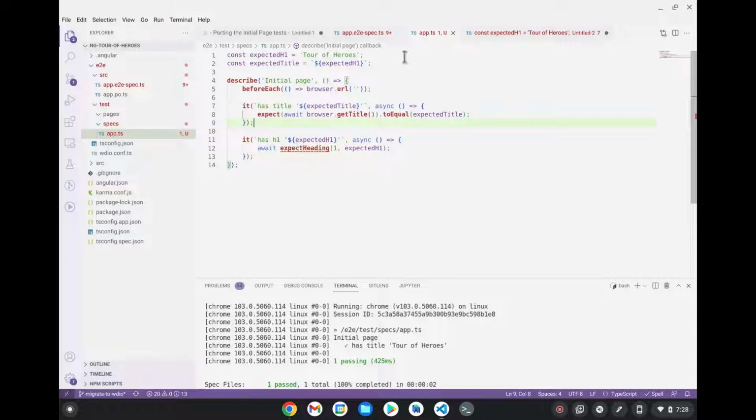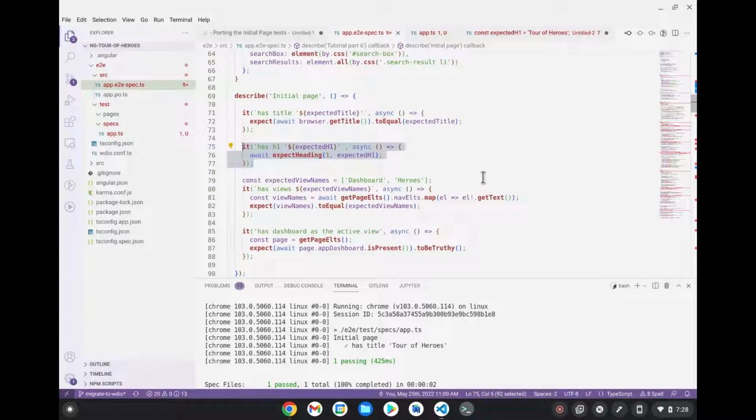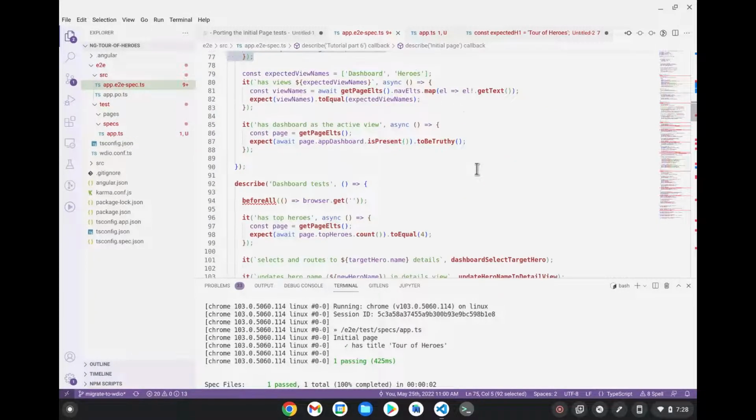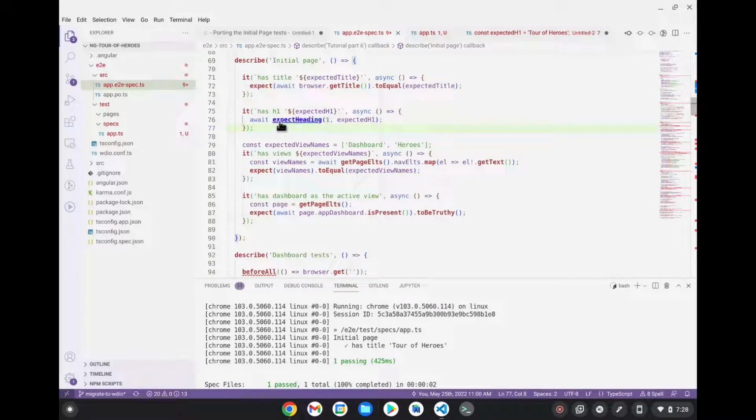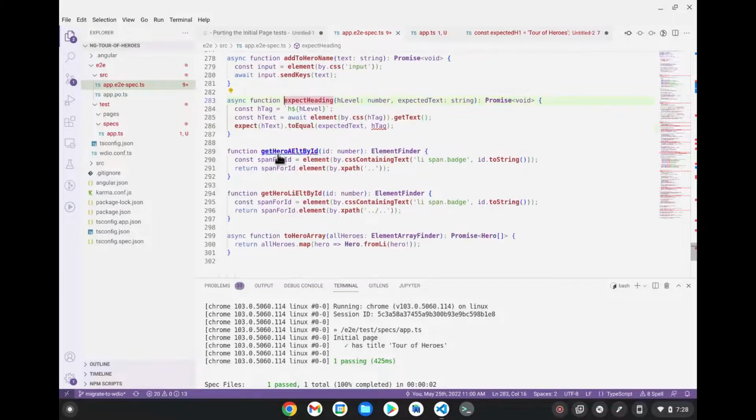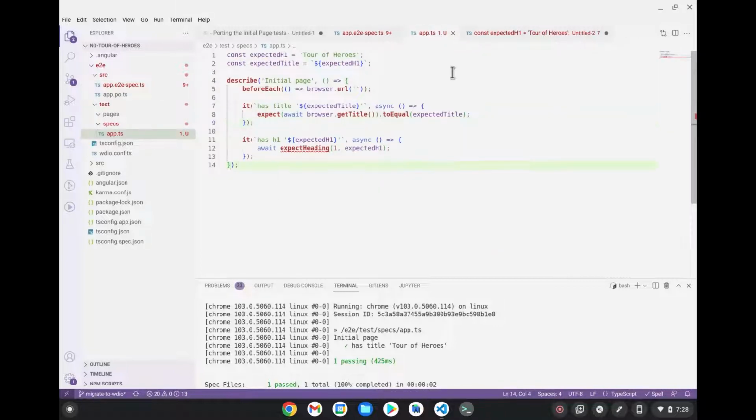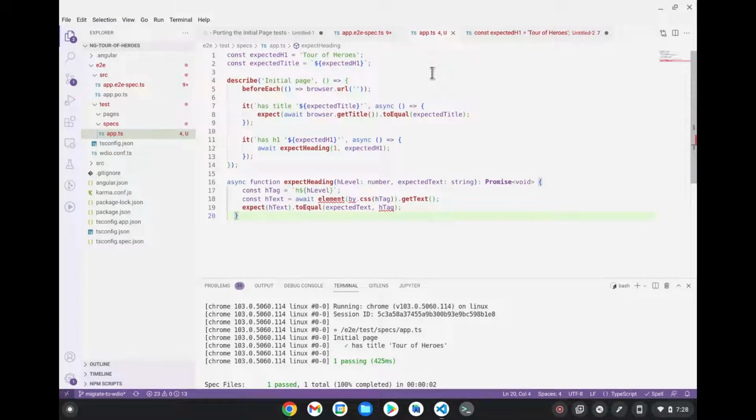So expect heading is a utility function that's in here, so I'll bring that over as well. I believe, and I do Control or Command click to jump to the code where it's implemented, and I'll copy that over. And I'll just drop that underneath the describe block. Again, I'll auto format. And I need to change a few things in here.